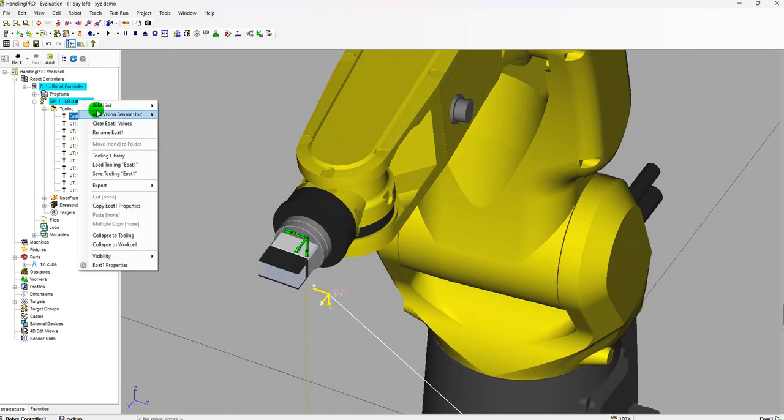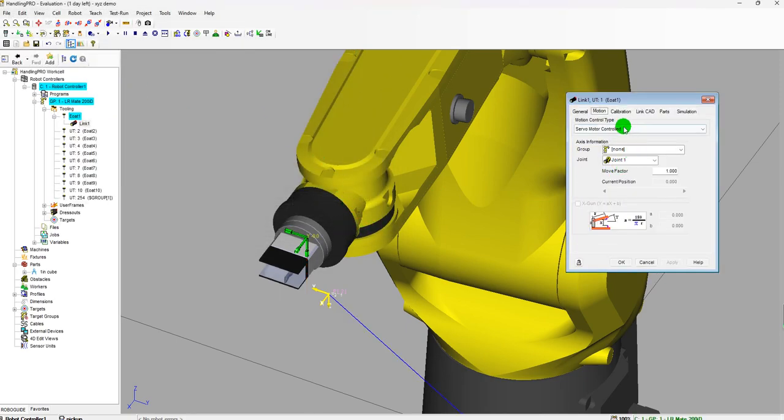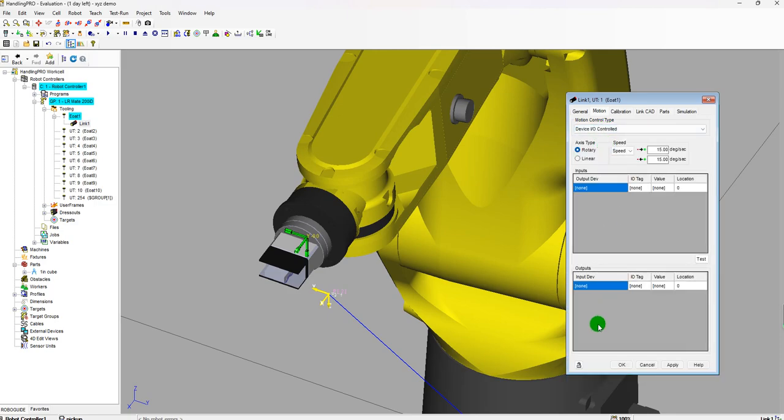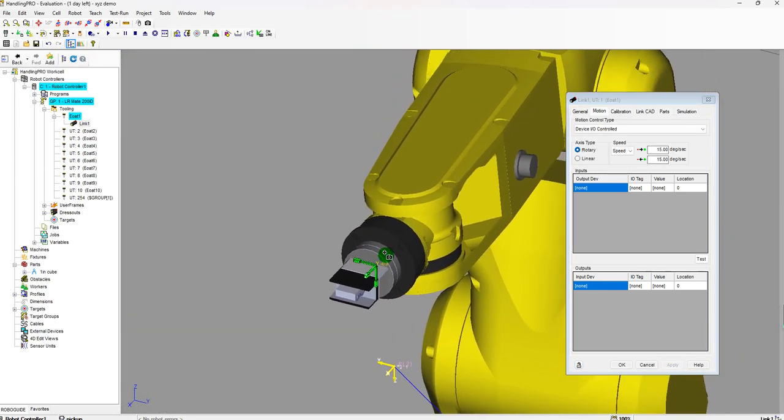For the motion part, the moving part, I'm going to have it under the EOT: add link, CAD file, select this drawer assembly model here. First, for the servo motor control, I will change it to IO control. Therefore, in our case, it's IO control. Then I will apply, and you have this drawer inside of this base.